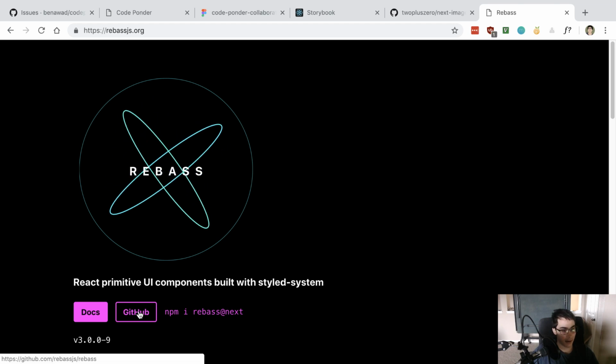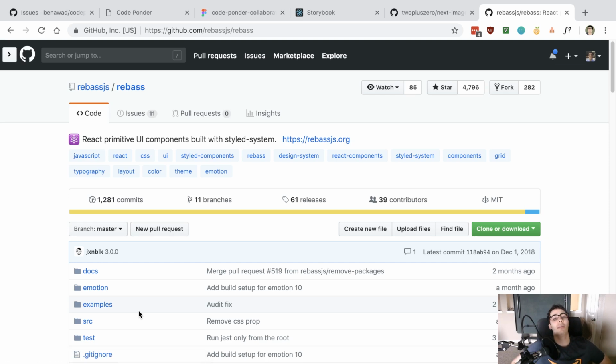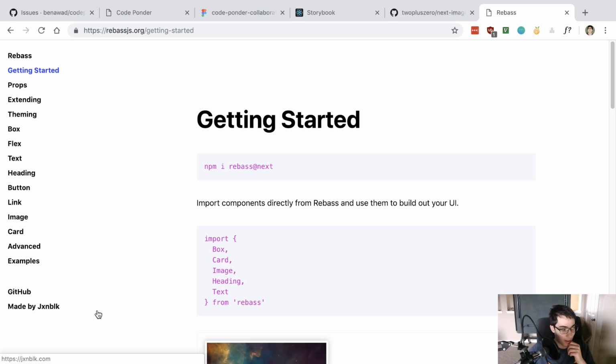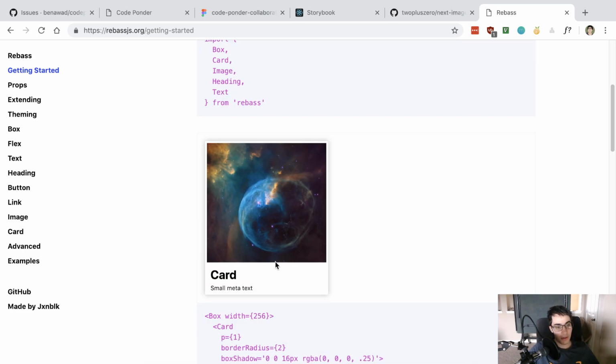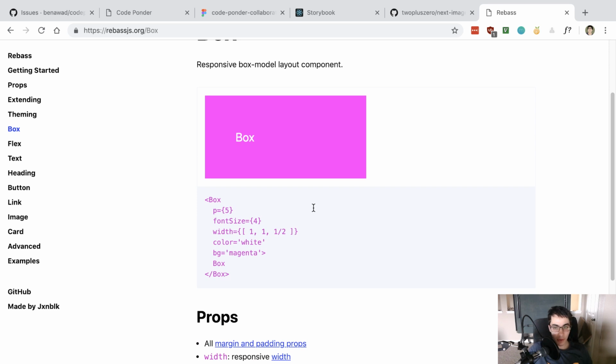Hey, Plateris. Oh man, I always do that. I go to their website, and then I click on GitHub, and it takes me right back to GitHub. I should click on this. So they have some vanilla components that you can use, and then style based on that.